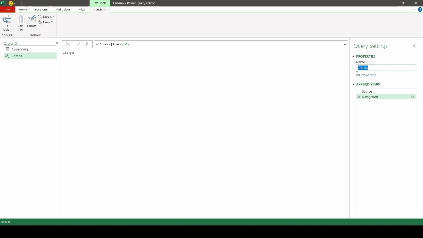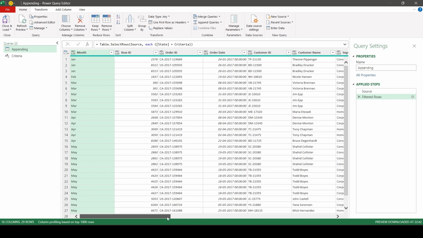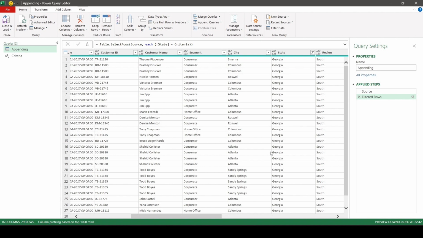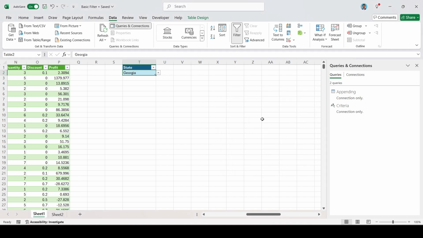Now we can replace our criteria in the fact table with this query name, criteria. So here you can see I'll be replacing it with criteria. Now if I click the check mark here, you can see our table is filtered only for Georgia. Let me close this and load it. I'll check Only Create Connection for criteria.